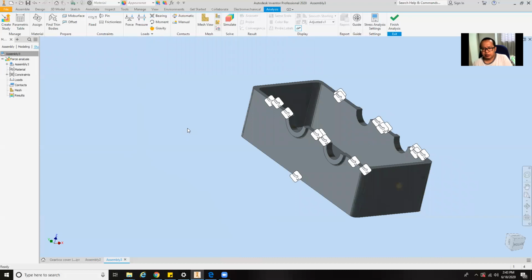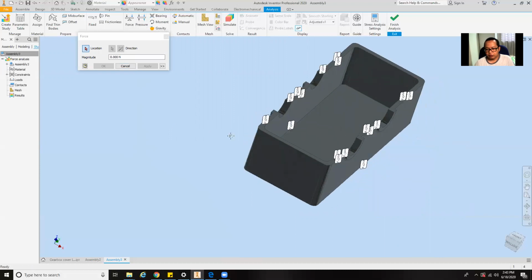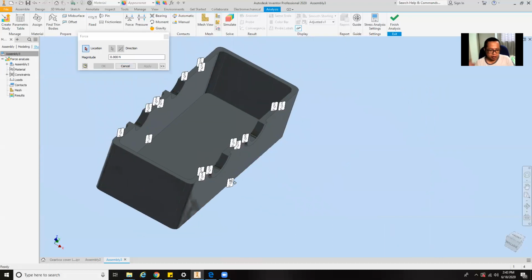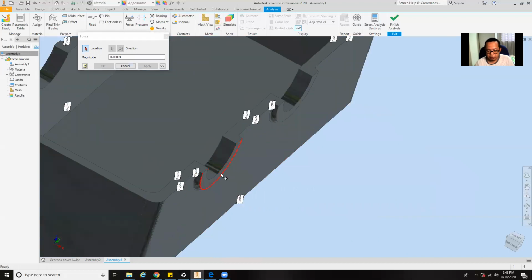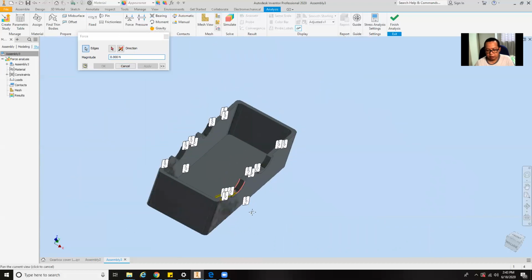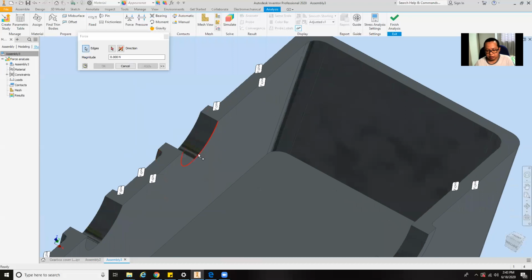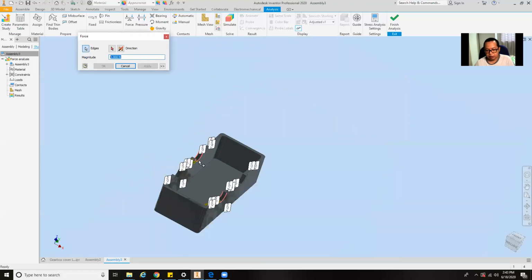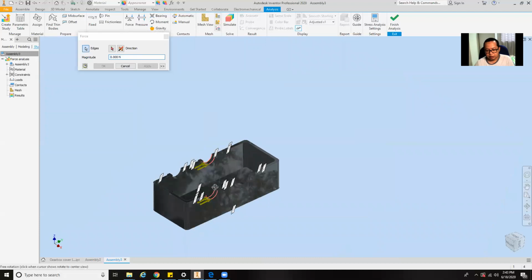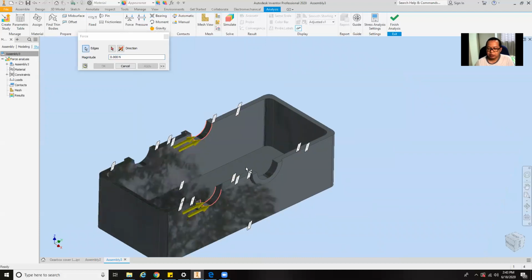I want to give the force. Click force. Where do we want to put the force? Okay, the shaft will be here, right? So the force will be here and here. Also this side. Right, and this is only an example. You can try and explore by yourself how to make this analysis actually.